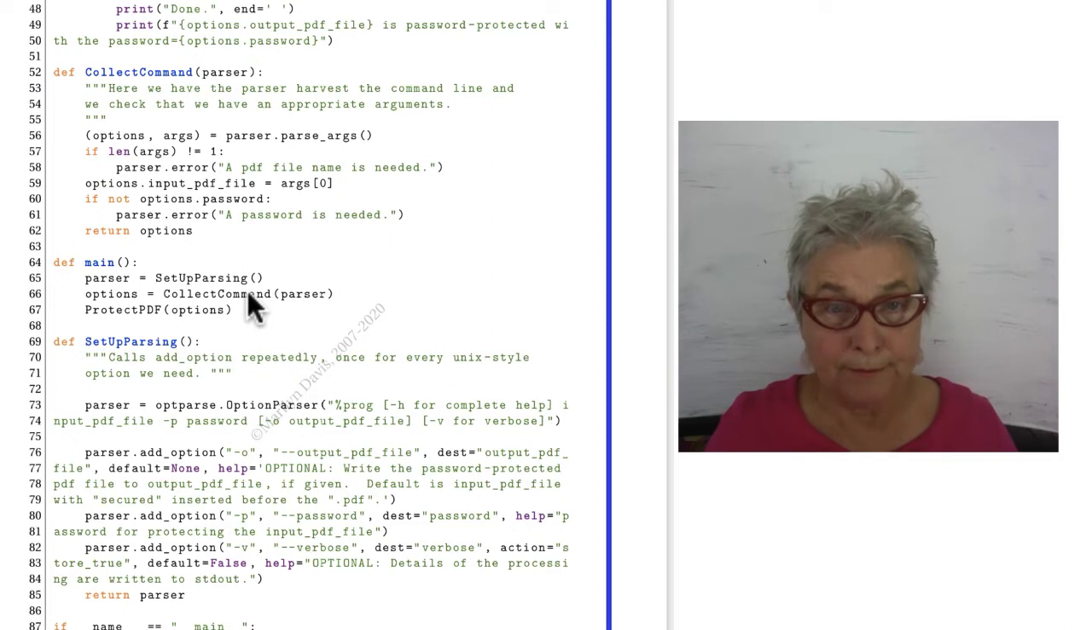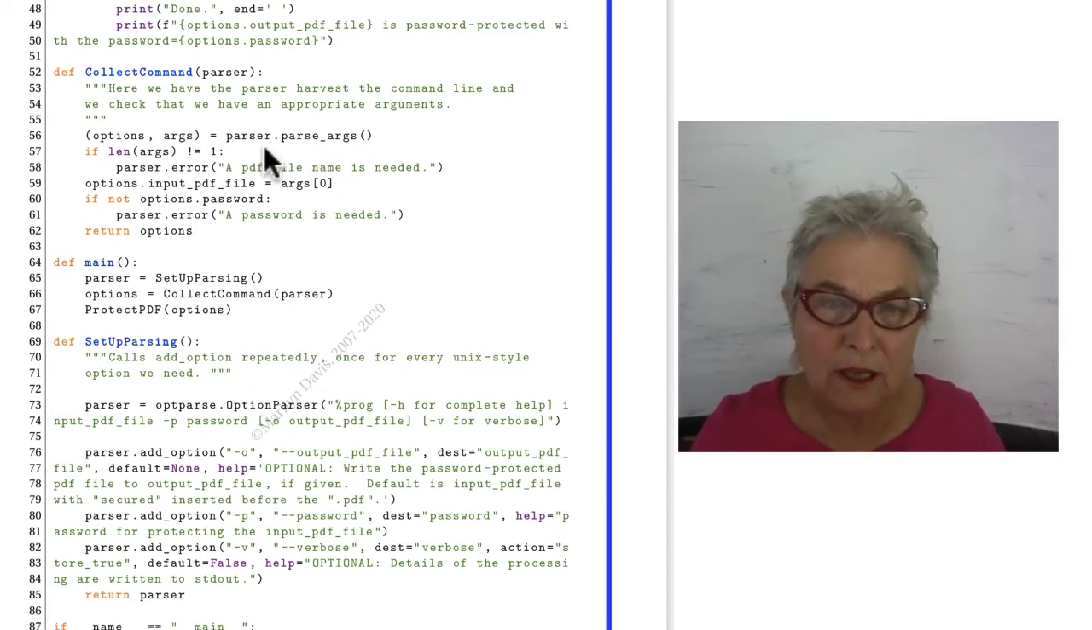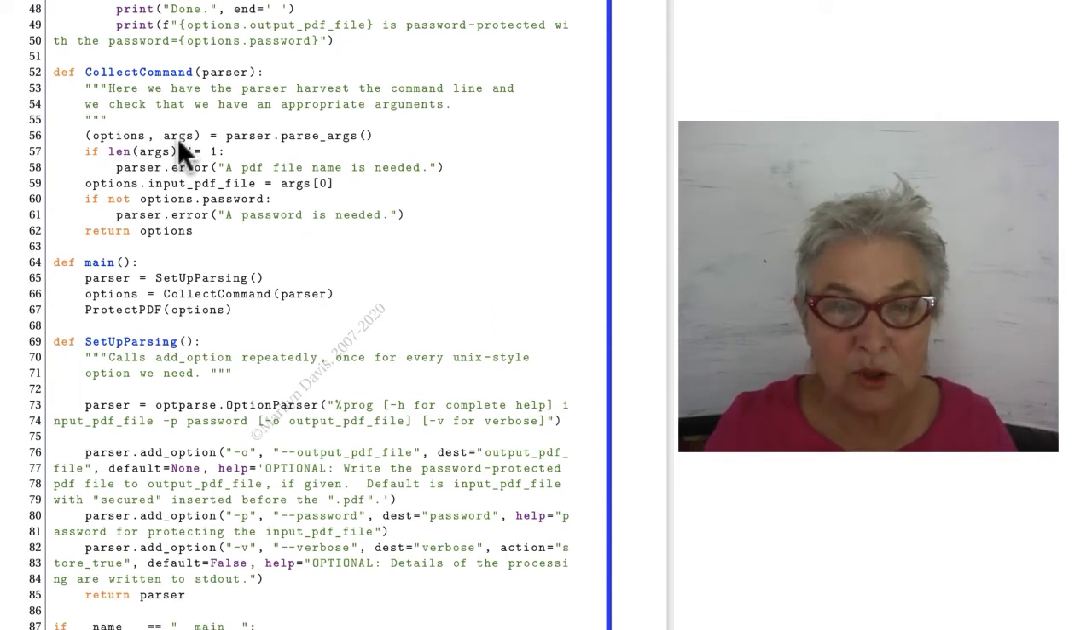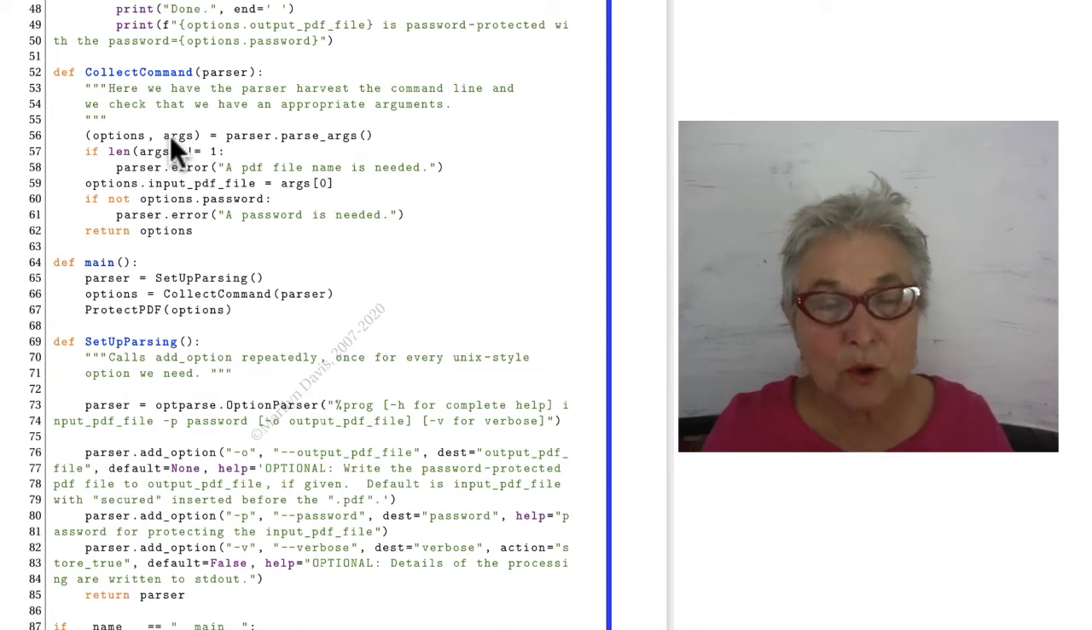Here's the collect command. I ask that parser to parse args. That is inside the parser object. So something comes back. What comes back is a tuple. Options and args. Options is itself an object, and it is an object of some class that does not enforce encapsulation. The args is, again, another tuple, and it is a tuple of the words that were on the command line that didn't fit in the option parsing. So that does not make an error to have extra words that come in here.